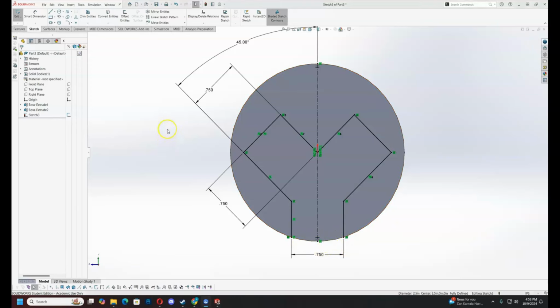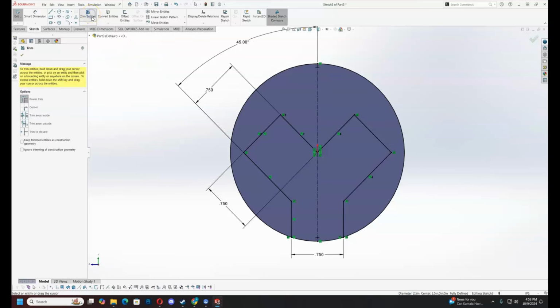To do that, I'm going to select the outer edge of the part and click Convert Entities. That will trace that edge of the part into my existing sketch. Now, I have to cut off the rest of that circle that I don't need. So in order to do that, I'm going to go to the Trim tool.